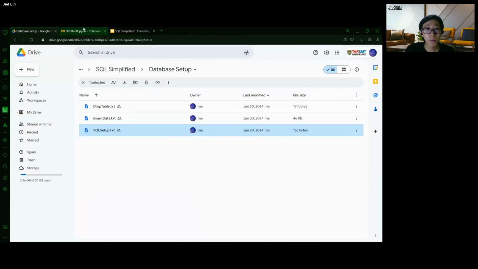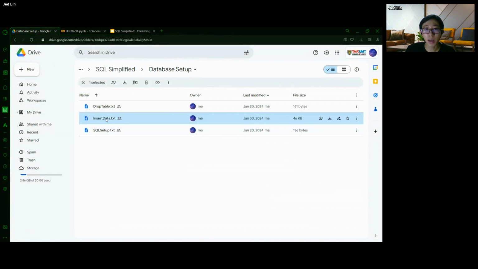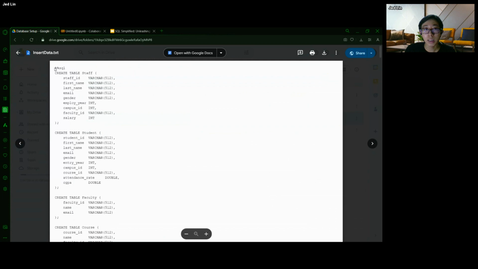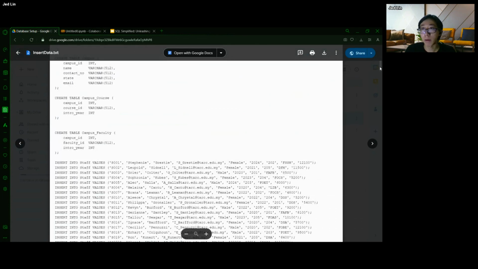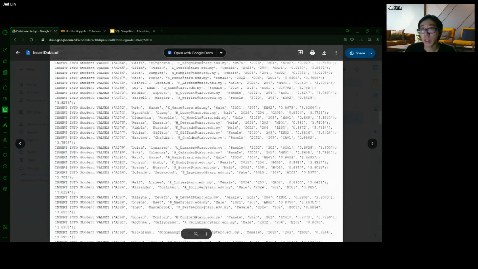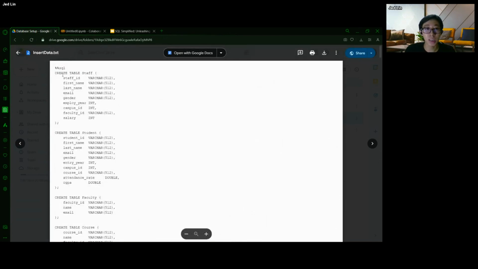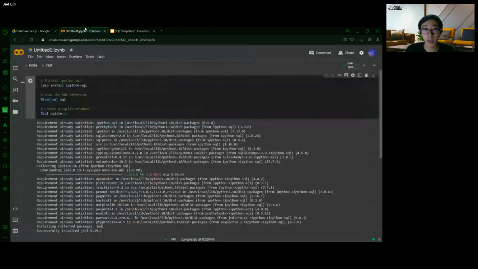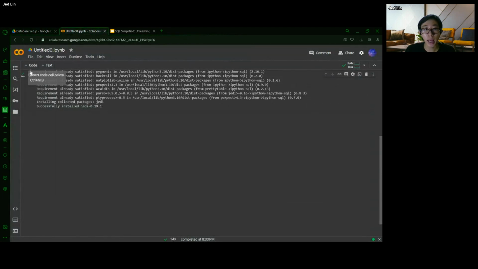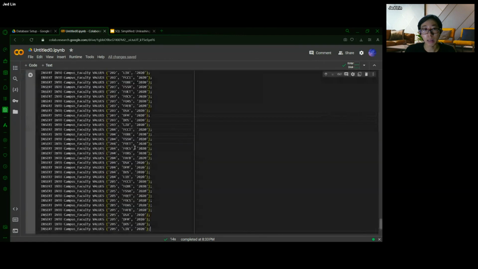While we are waiting, now you will see another file called insert data.txt. Same thing, we'll be copying the whole code. There will be a lot, so if you have a computer, just press Ctrl+A, Ctrl+C, and then add another code cell in here, and then paste it in.